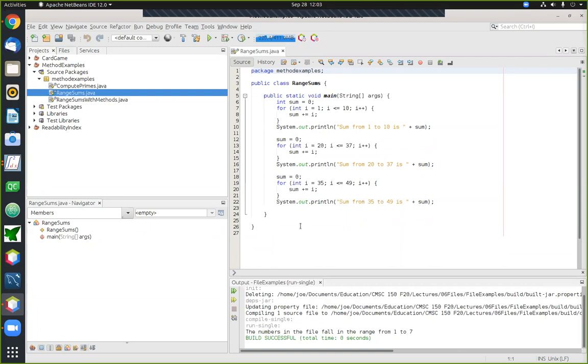Okay, now what we see in this example is several examples of loops. And what each of these loops is doing is computing sums. They're basically taking a range of integers and then adding up all of the integers in that range. The first range runs from 1 to 10, and the first sum computes the sum of those things. Then we repeat that experiment with slightly different ranges. The next experiment is to take the numbers in the range from 20 to 37 and add all of them up and see what that sum is. And the final experiment is to try a third range, where we have the numbers in the range from 35 to 49.